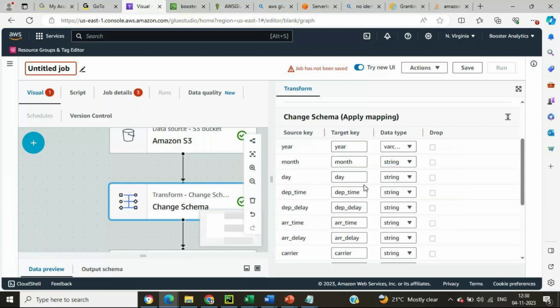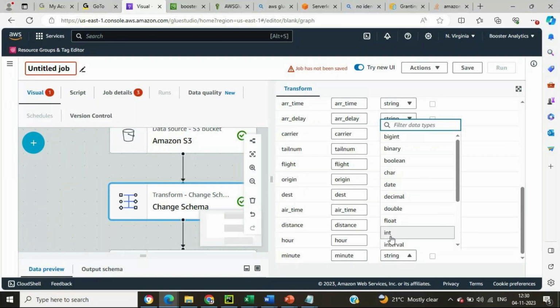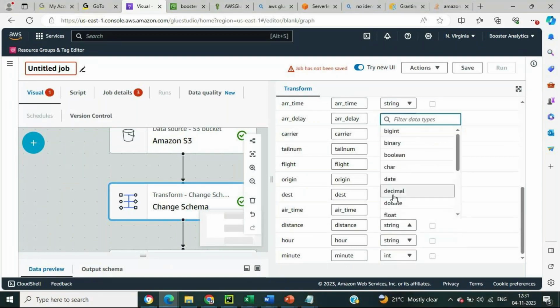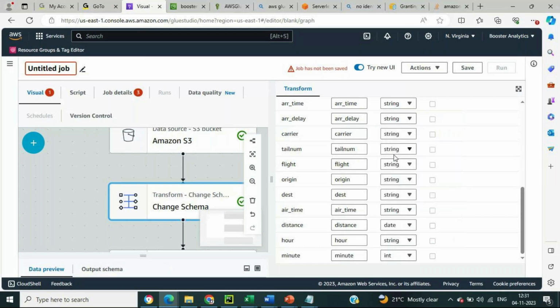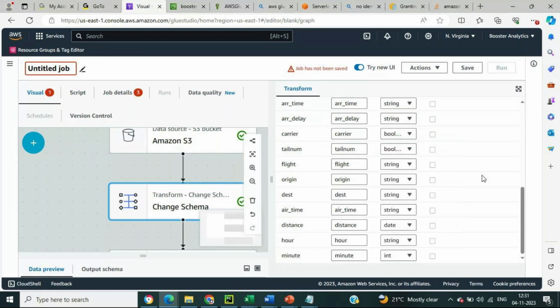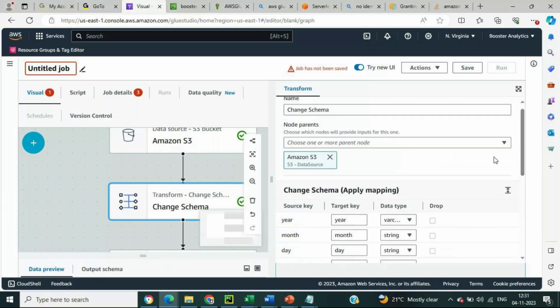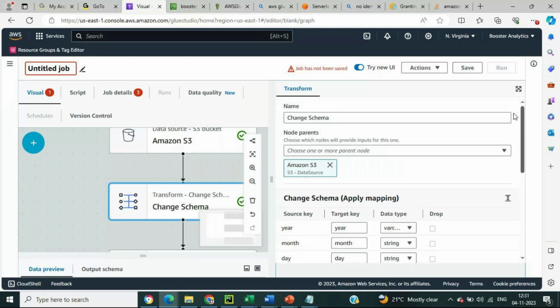Now month, day, date, time, depth time. So over here you will be able to change the data type, and that is nothing but inferring schema. Like I just want to have boolean for this. So you will be able to change the schema while reading the data. I have mentioned the location, and from that particular location it is able to read the data.